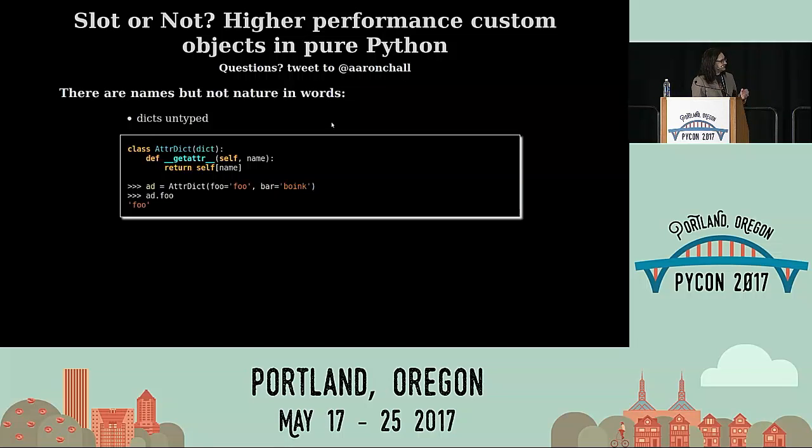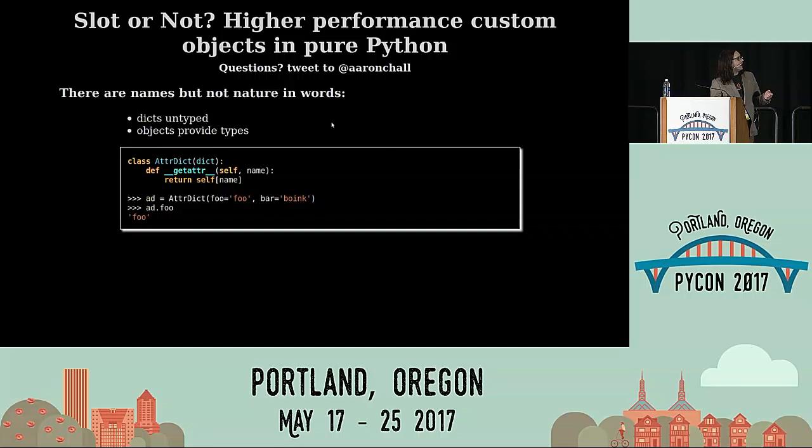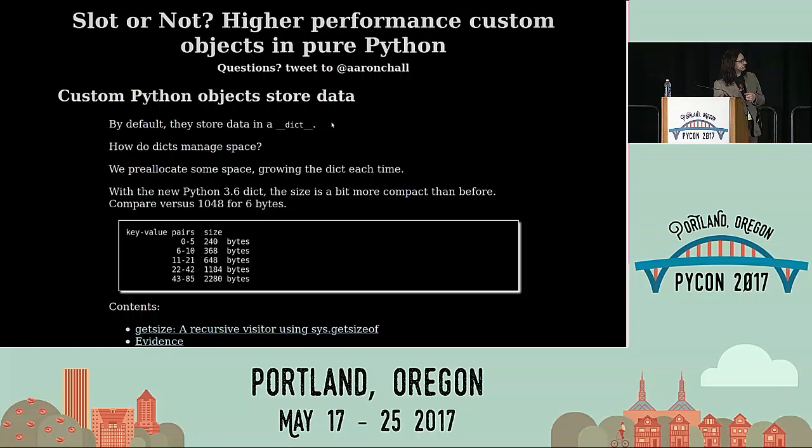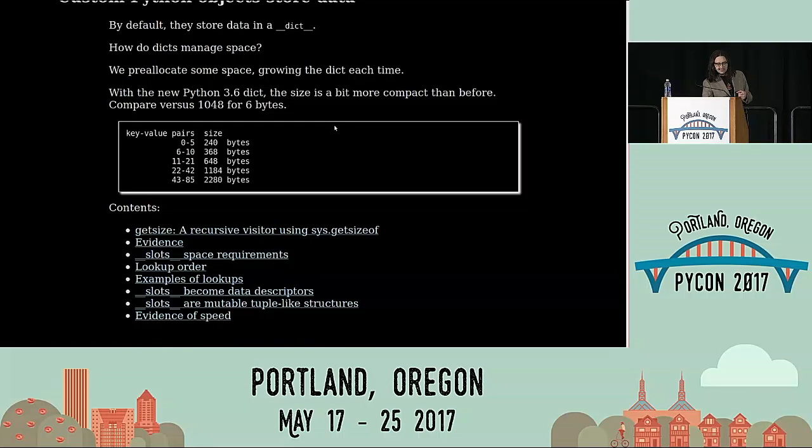The downside of dicts is they are untyped. If we use dicts and we pass them around, we can just dynamically put whatever we want in a dictionary, and it has that key-value pair. But objects provide typing. And of course, in Python, everything is an object. So custom Python objects store data, and by default, they store that data in a dunder dict.